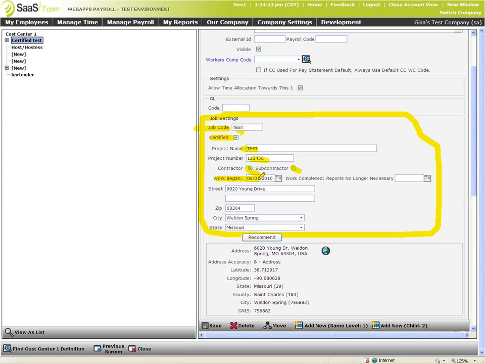And so when we're talking about those dates, beginning and ending, you don't have to have an end date, but if the project is done and the reports are no longer necessary, you certainly can end date it.